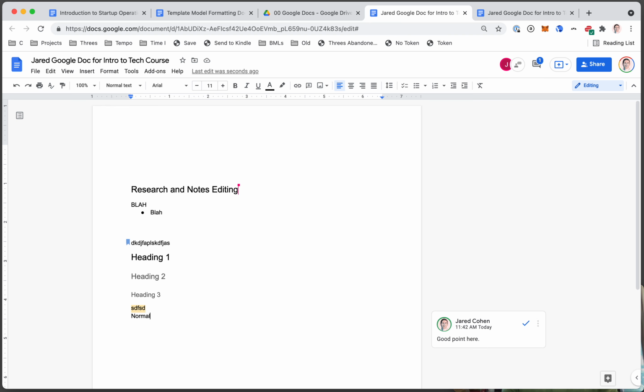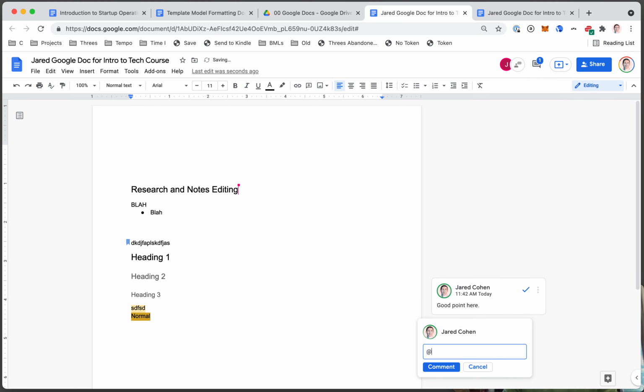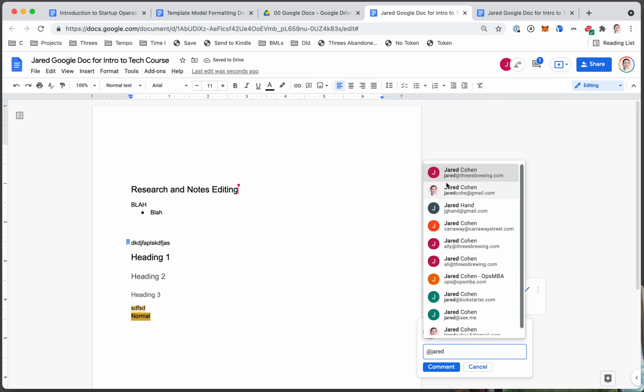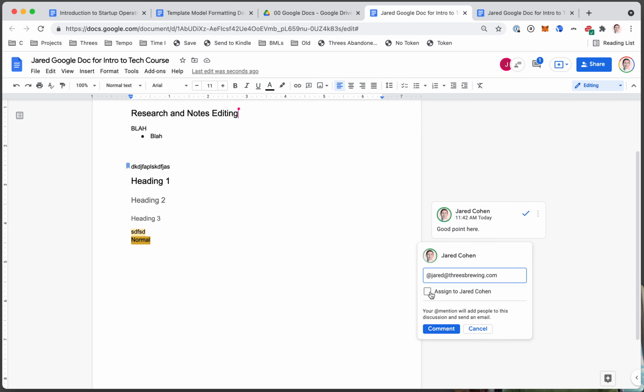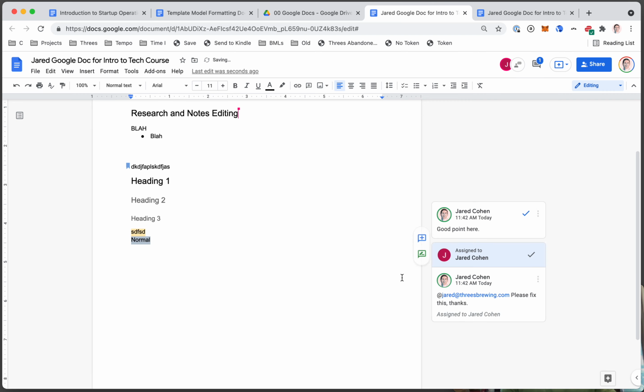You can also, with comments, assign things to people. So you can start typing people's names, and you can assign it to that person. You can say, please fix this. Thanks. So these are the basics of Google Docs. Nothing magic here, all pretty straightforward, but things that you should know they can do. So keep that in mind as you're working through this stuff.